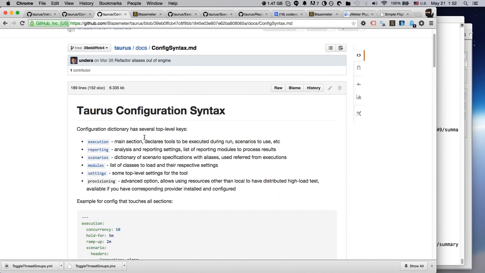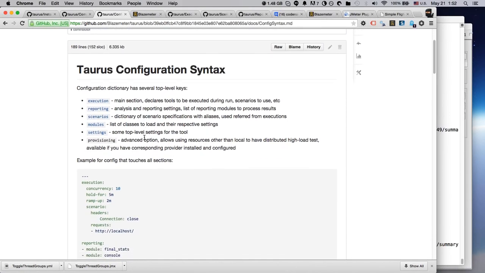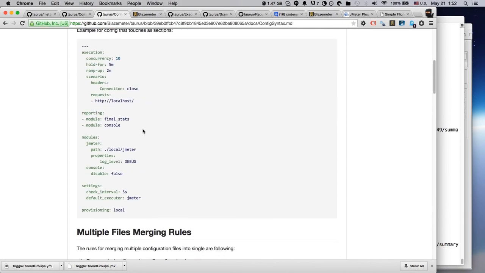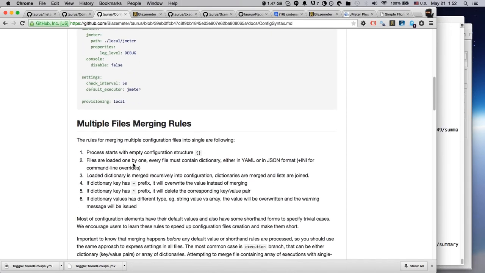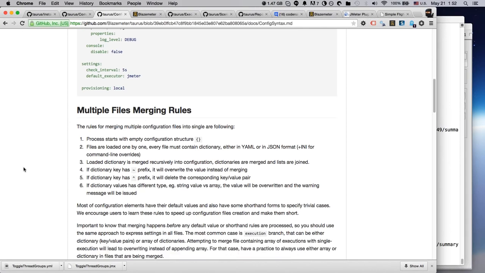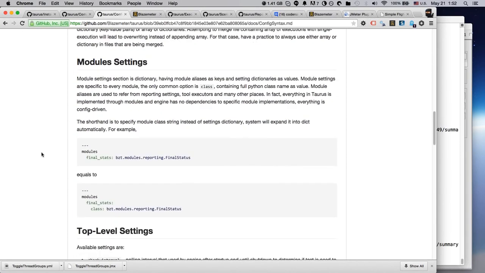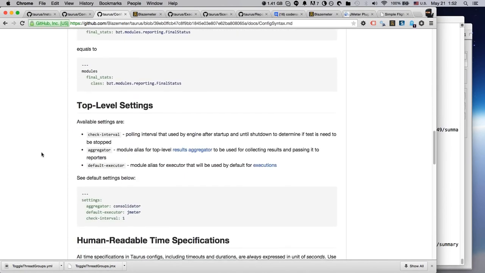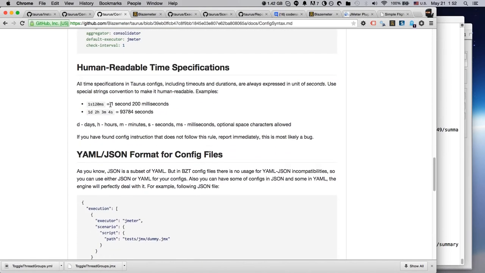In terms of configuration, as I said beforehand, there are a lot of different ways you can configure it. The overall documentation is pretty good. In terms of the different parts of the syntax, you have execution type parameters, reporting parameters, scenarios, modules, settings, and provisioning, which is advanced. But just going over these options in the online documentation, you can see how it works in terms of merging multiple files. They also have command line, module settings. For now, there's probably not that much you need to deal with module settings. We have a BlazeMeter module, but in the future, we can definitely have other modules.